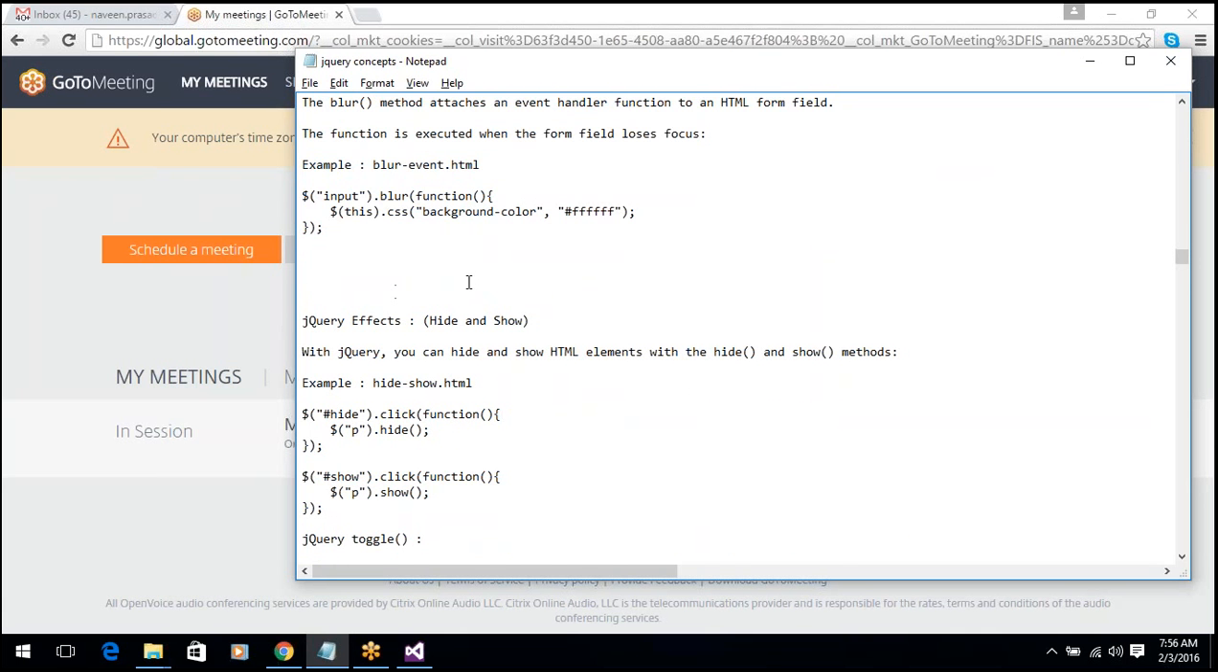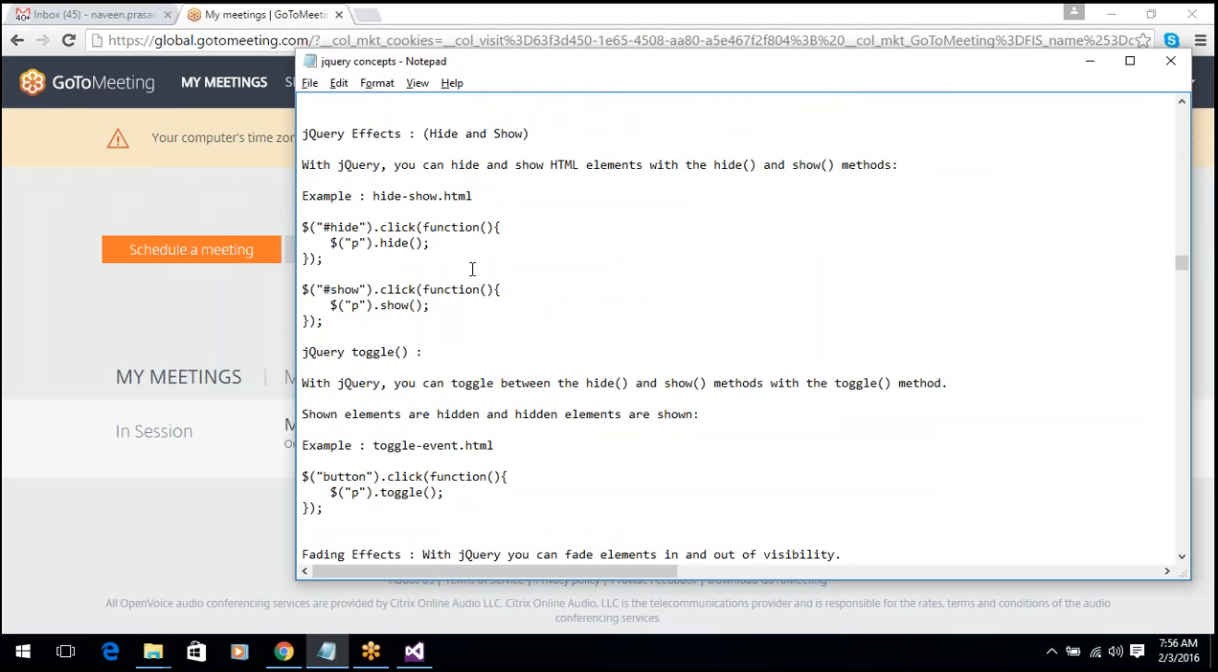And next, jQuery effects. Here we have hide, show, toggle, fading and sliding effects. We can slide the HTML elements and we can fade the HTML elements using these jQuery effects. First of all, you have to know about hide and show. We already used the hide method. The show method is used to display hidden HTML elements. The hide method is used to hide the displayed elements. You can hide and show HTML elements with the hide and show methods.